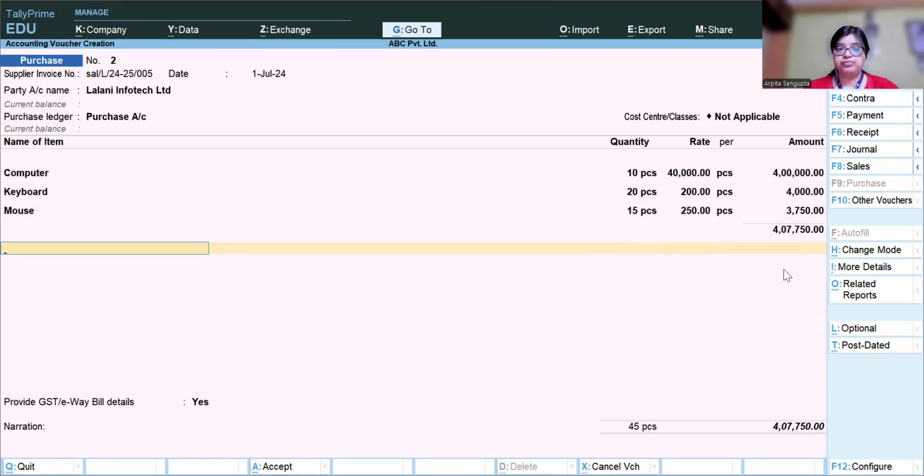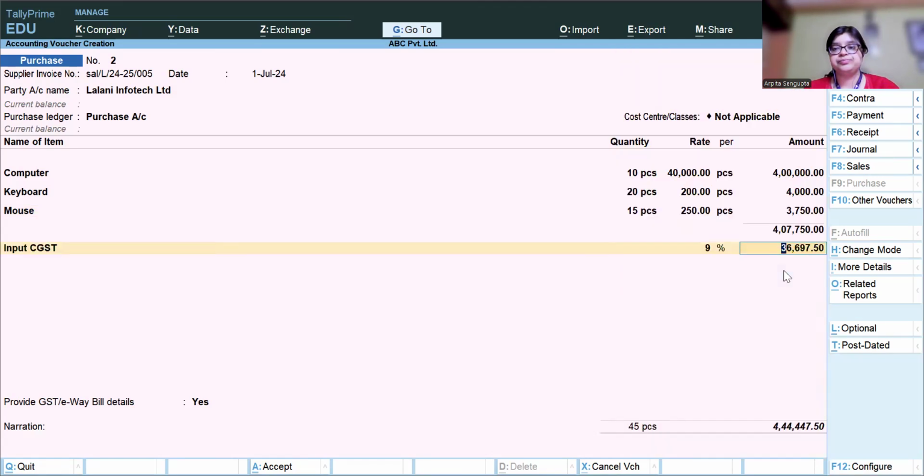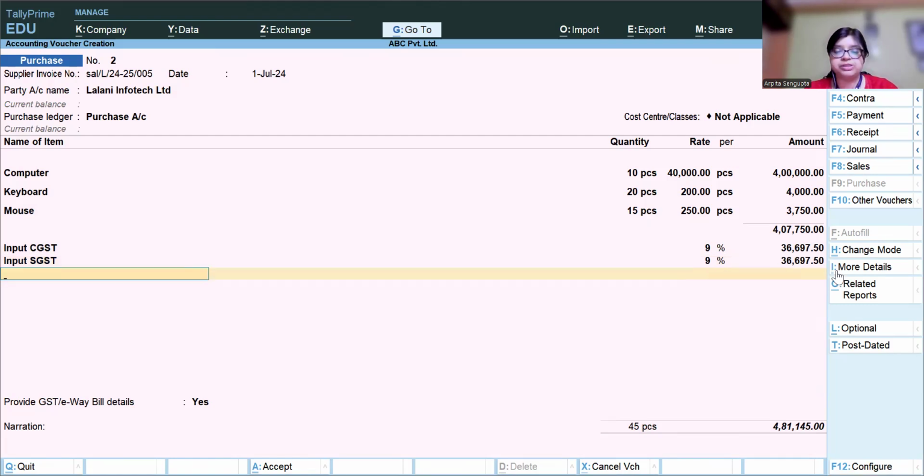After the total column, we will select the GST ledgers. During purchase of goods and services, we will use the input GST ledgers. Input CGST. See, if everything goes correct, this amount will be taken correctly. 9% of 4,07,750. Then we will select input SGST, 9% of 4,07,750. That means total tax is 36,697.50 plus 36,697.50. Total 18%.